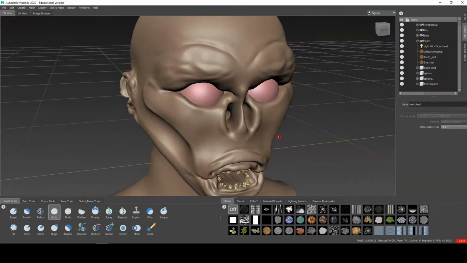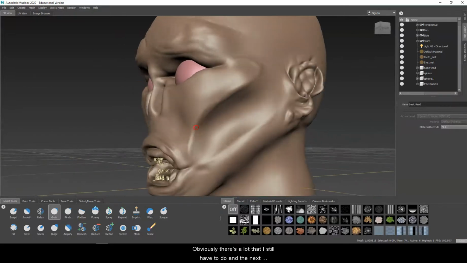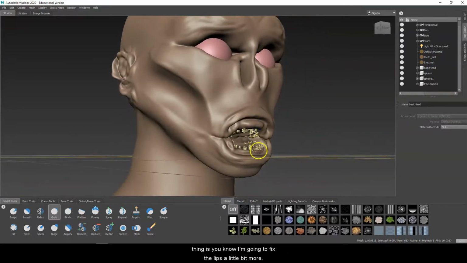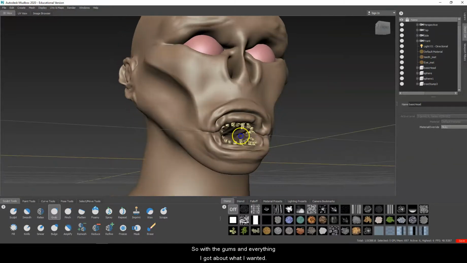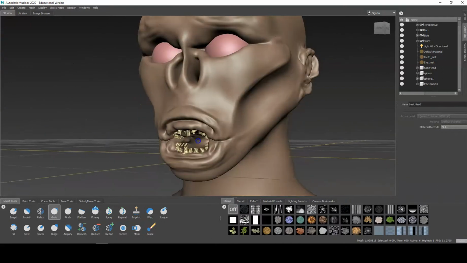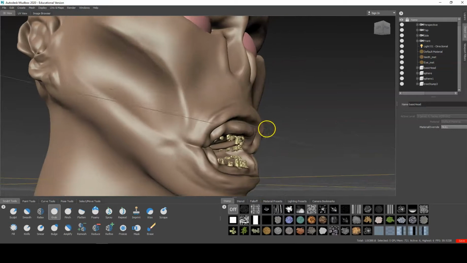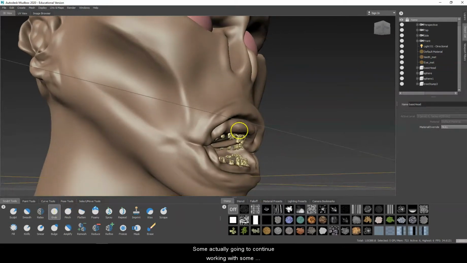Okay. Well, obviously, there's a lot that I still have to do, and the next thing is, you know what, I'm actually going to fix the lips a little bit more. So with the gums and everything, I got about what I wanted. It's not the best, but it gets everything I need done. So I'm actually going to continue working with some sculpt for now, just to fix some of these areas. First off, I'm going to pull these gums back.